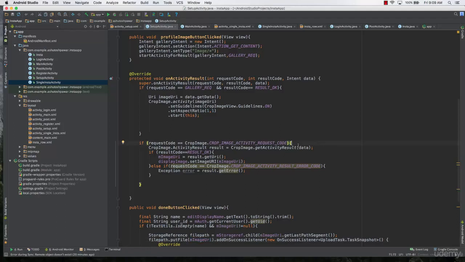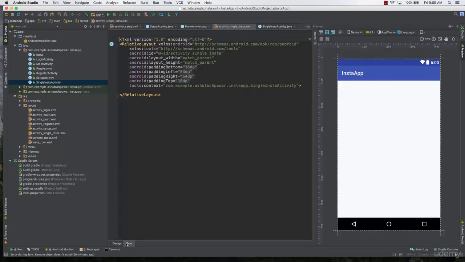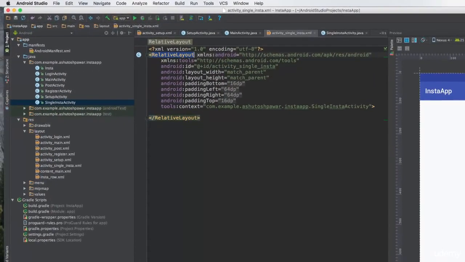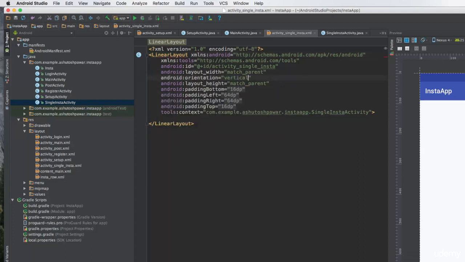So in this lecture, let's go ahead and start designing the single insta activity. So I'm going to go to the XML code right away, and here that's going to be a simple linear layout. And let's set the orientation of this thing to, let's say, vertical. And let's keep on adding a few things.